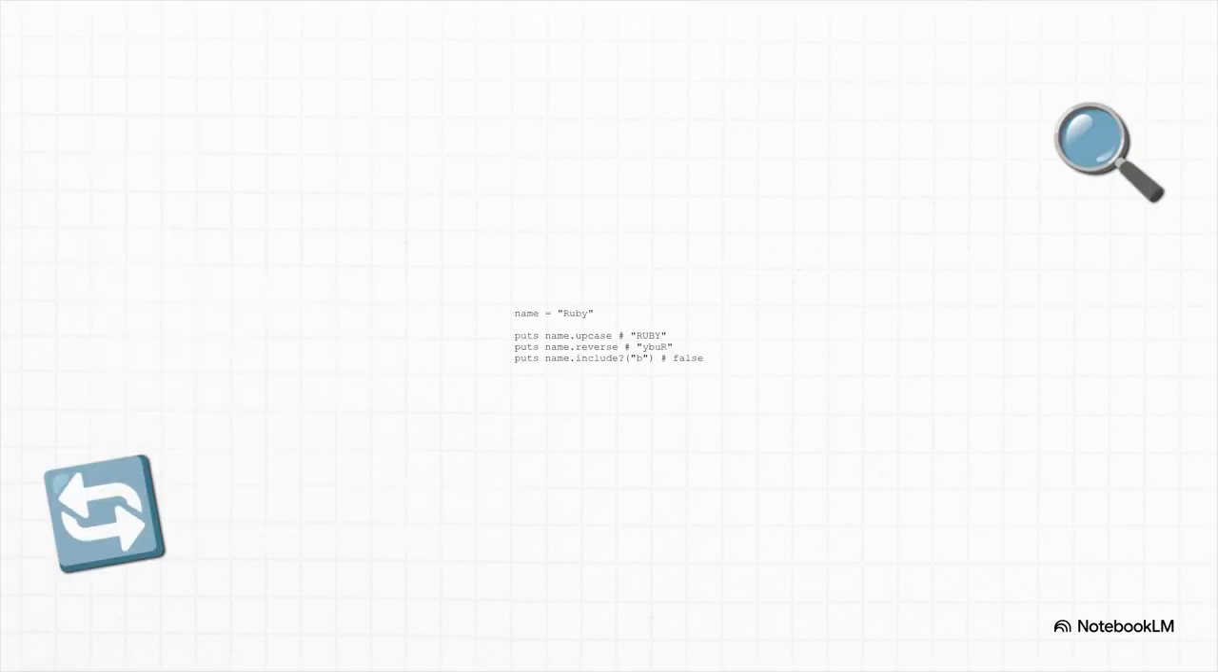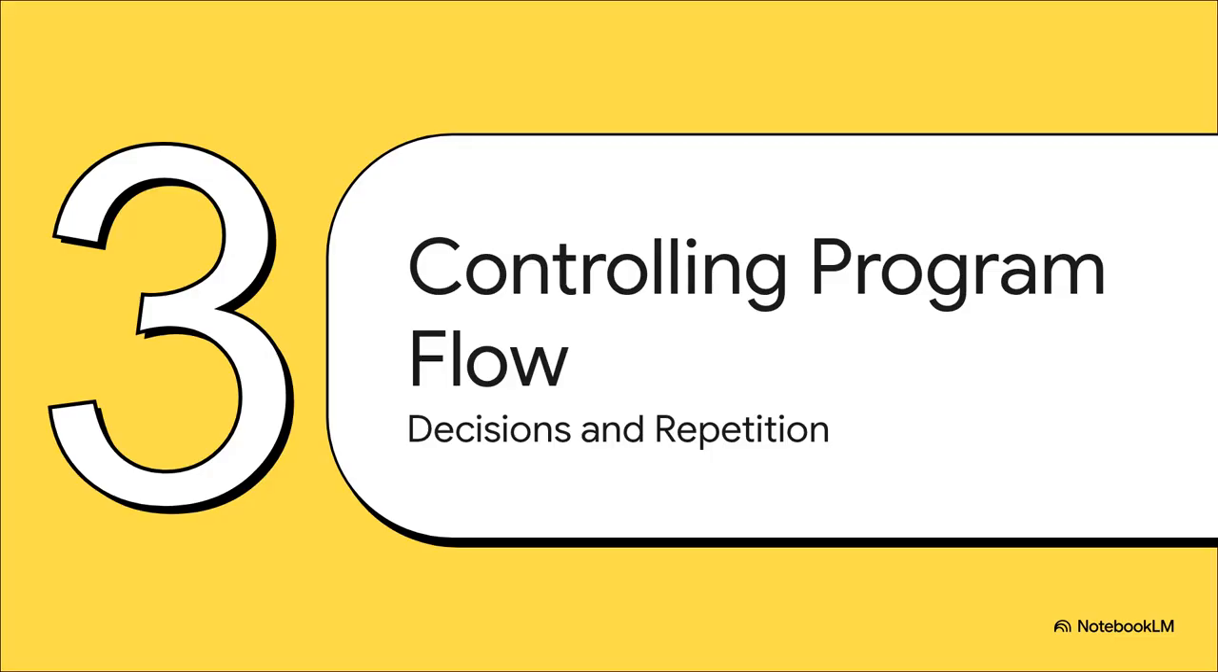And because everything's an object, even a simple string comes with all these useful methods built right in. You don't need to import some special library to do basic stuff. You can just call .upcase to make it all caps, .reverse to flip it around, or use .include? with a question mark to check if it contains something, and that'll return true or false. It's so convenient.